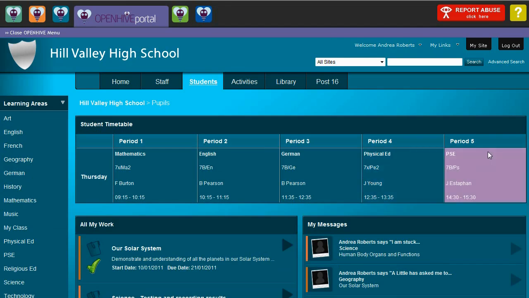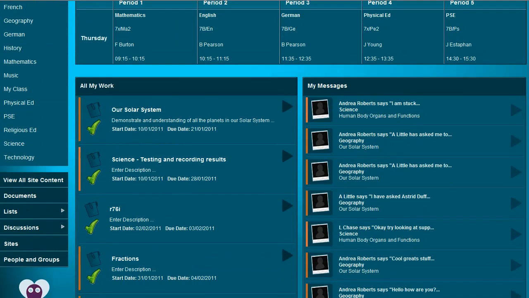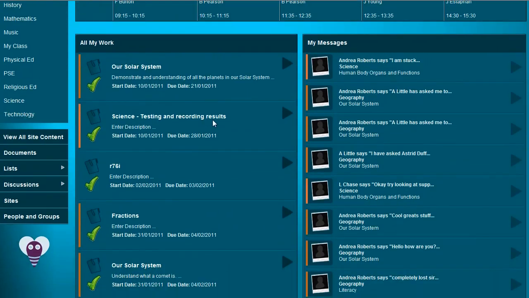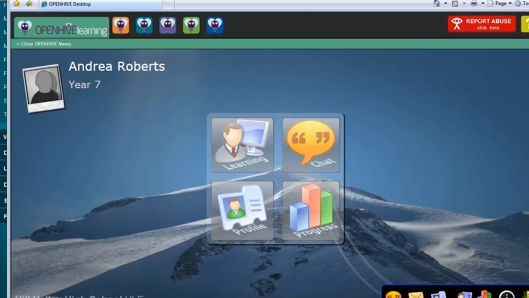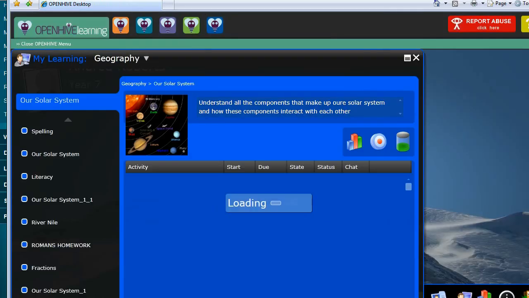I've also got briefed details of my current coursework and homework across all of my subjects, and as part of the VLE, students can have one-to-one dialogue with their teacher around a particular topic of learning. So if I decide I want to go into the OpenHive solar system, this allows me to go into learning to see what a student can do.